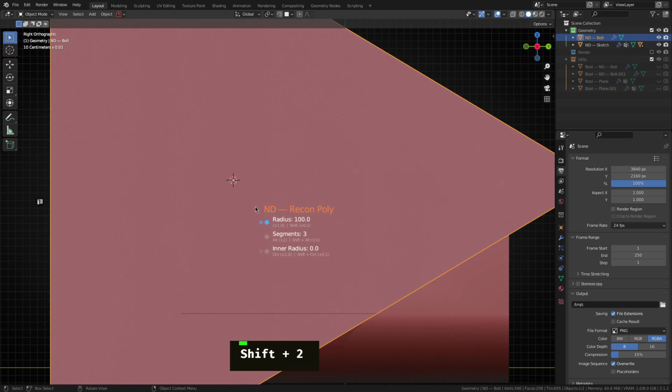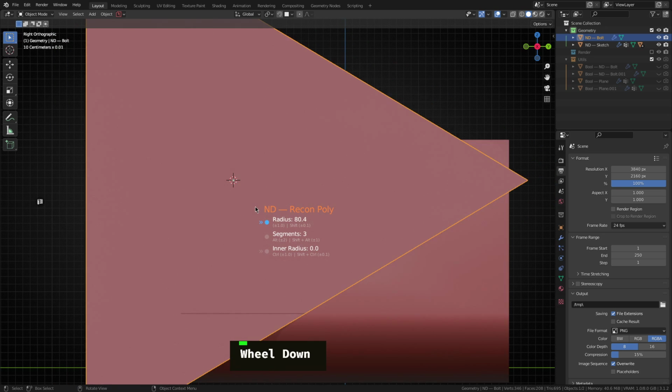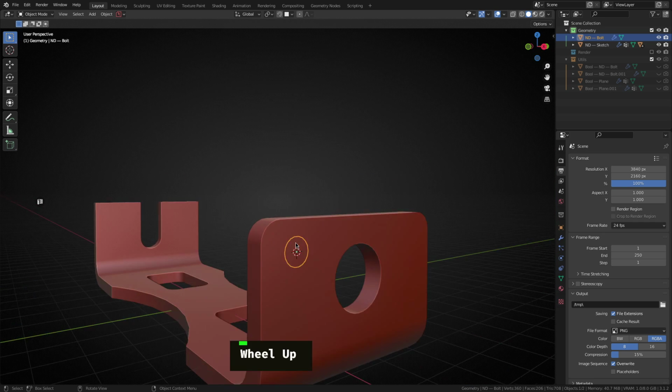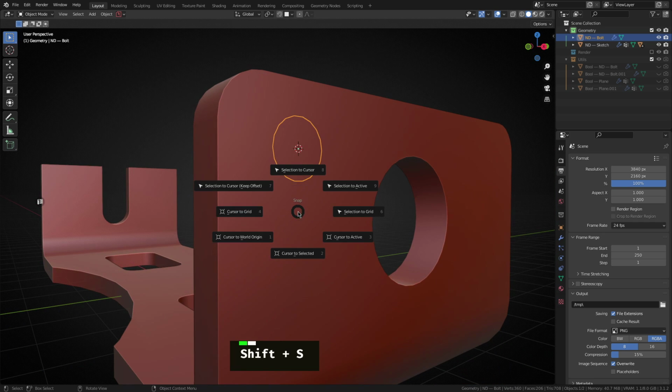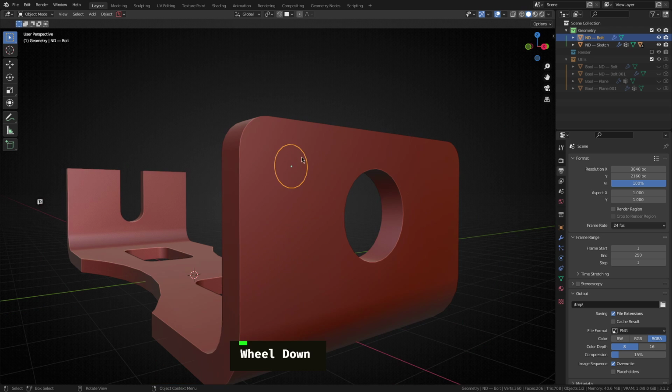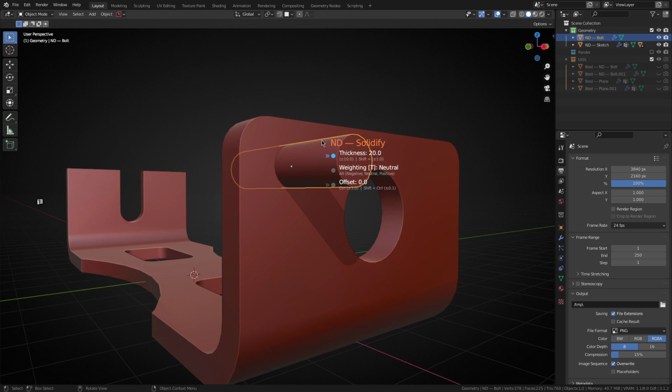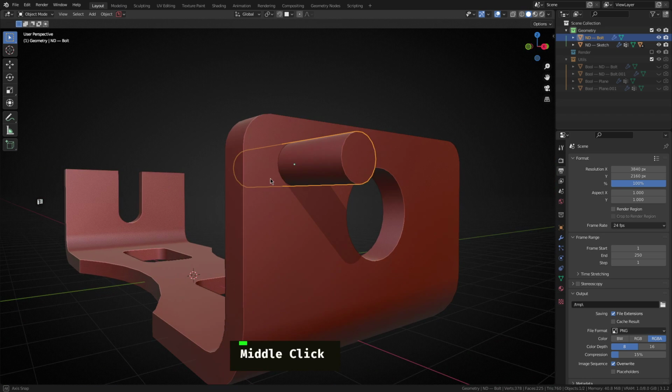And let's do another Recon Poly. And let's make this a little bit smaller this time. Maybe segments, let's go with about 18 and maybe a radius of about 5. I think that looks good. All right, and let's move the cursor back to the world origin, so just out of our way. And then with that Recon Poly selected, let's just do another extrusion solidify and click to confirm that.